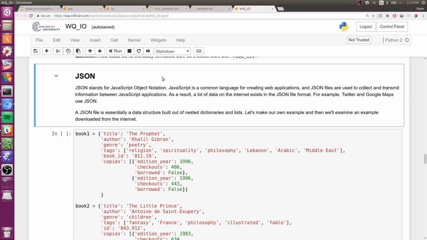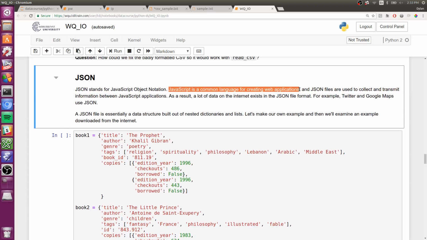So JSON stands for JavaScript Object Notation. It's a very common data format, principally because it is used extensively with JavaScript, which is a very common language for web applications. So JSON files are text files that are passed around frequently on the internet between different applications online. And a lot of data on the internet exists in JSON. If you pull data from Twitter or Google Maps, you're going to get that data in JSON. And JSON is really just the data structure built out of nested dictionaries and lists. That's really all there is to it.